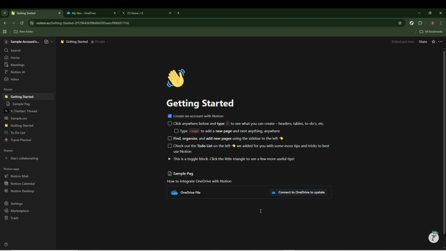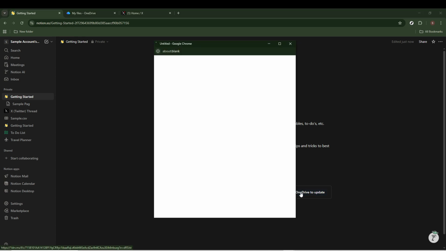If this is your first time adding a OneDrive or SharePoint preview, Notion will ask you to connect your Microsoft account. In the Preview block, click the option to connect to OneDrive or SharePoint. A sign-in window may appear, or you may simply need to approve the connection if you are already logged in. Follow the prompts and grant permission so Notion can display the file preview securely.